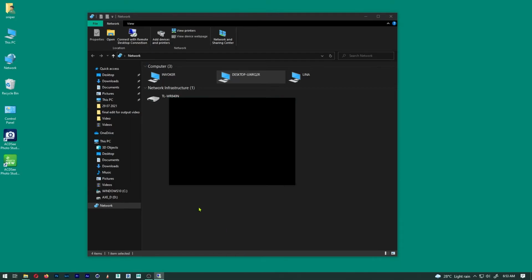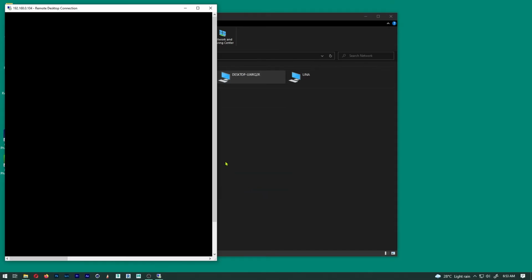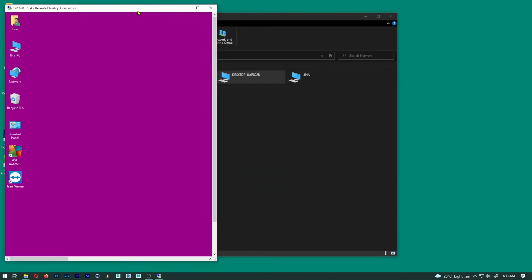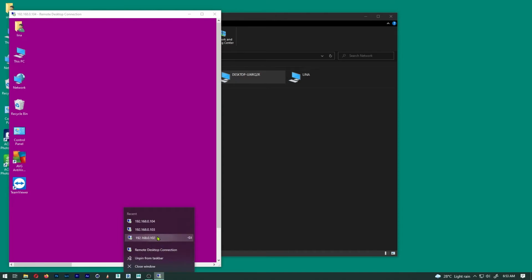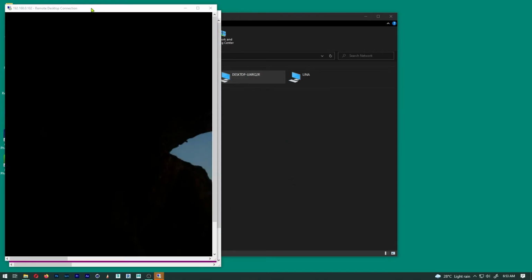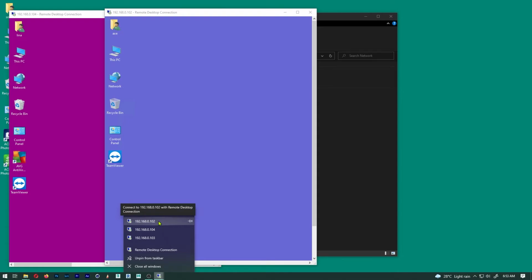and I am going to save the certificates. So here we are. This is the remote desktop connection, and for this tutorial's sake I am going to connect all of these computers, and remember the ones that we've already saved.